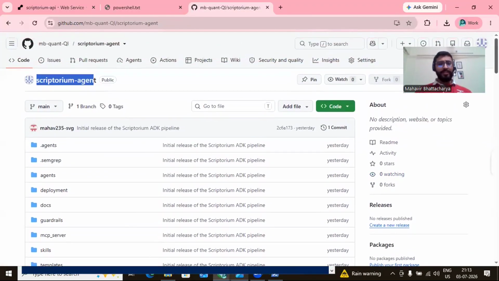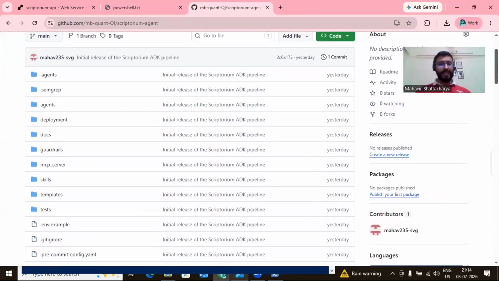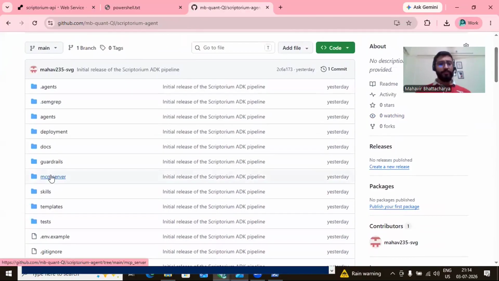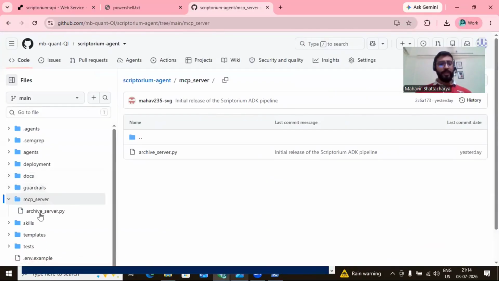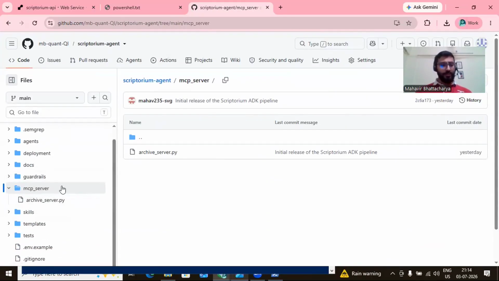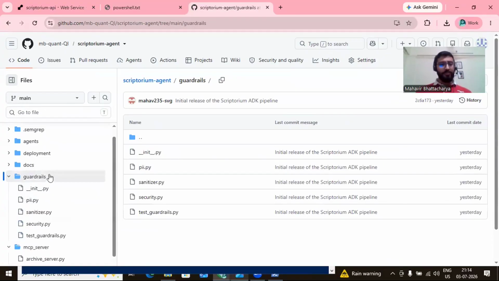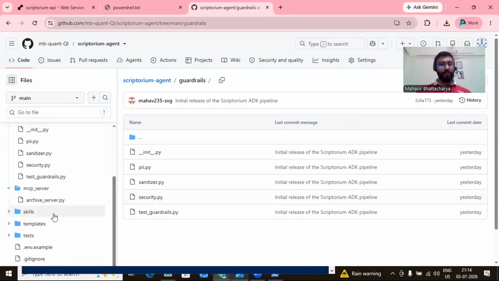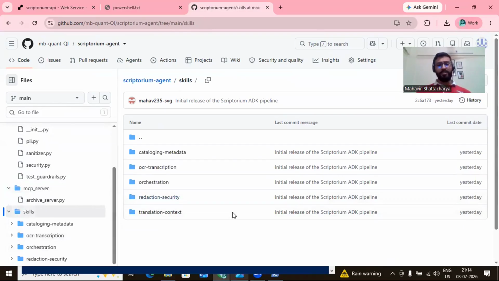Now, in the Git repository, whose link you shall pretty much have in my Kaggle submission, I have an MCP script over here. Then we have scripts for the guardrails. We also have scripts for the skills, all the things that were covered in the 5-day vibe coding intensive.